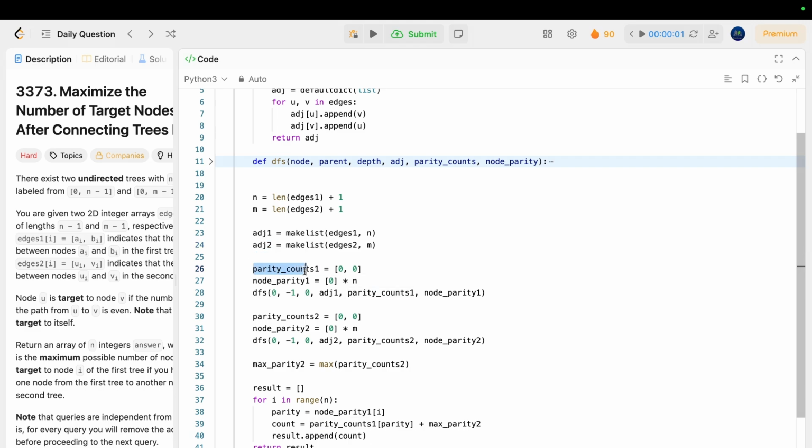Then we create a parity count 1 for the first tree, which is initially going to be 0, 0. This 0 is telling me the number of nodes at the even depth. This 0 will store the number of nodes at the odd depth. This node parity 1 is going to store, for each node in my tree 1, whether it belongs to the even depth or the odd depth. And then we create a function DFS, which is going to actually count these values, parity count 1 and node parity.